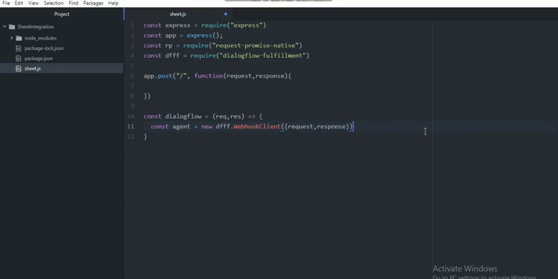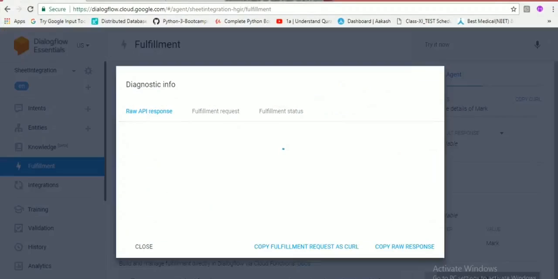So now what we're gonna do is, let's say, if you console log this request and you call this function inside here, you're gonna receive a request, you're gonna receive something. So we need to know what that is, because from that request we will take the name, because the name is inside the request. But that's a lot of work, so that's why Dialogflow offers a solution called diagnostic info.